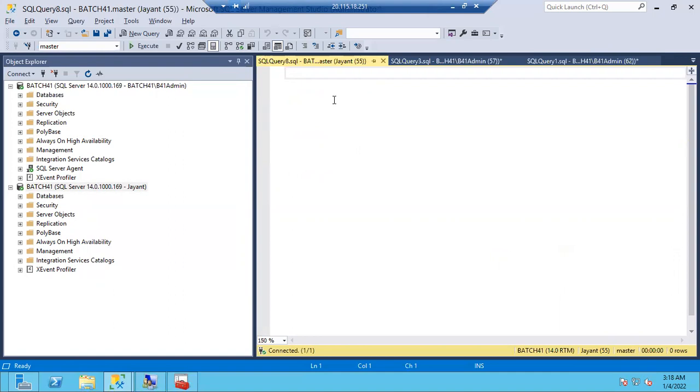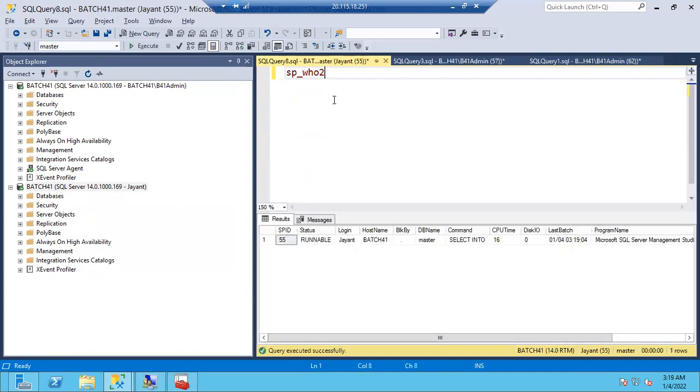sp_who2 active. Okay, there is no who2 active, but sp_whoisactive is there, right? So jnth can see only session 55. Sir, we have a lot of sessions right here. Why can jnth see only 55 session? Can anyone tell me?